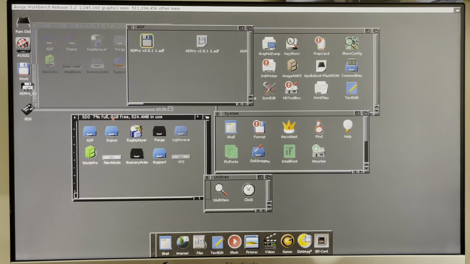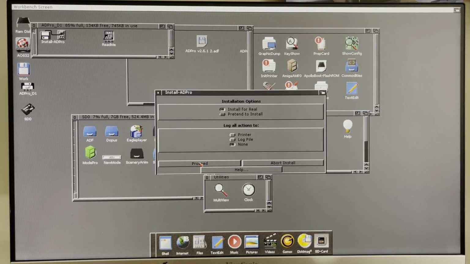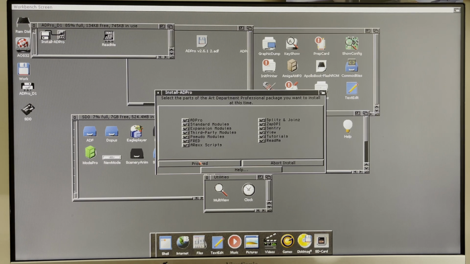So yes, you can just go ahead and double click the ADF. And then what I'm gonna do is install AdPro. Go proceed, proceed, sure. Actually, I'm not gonna do tutorials or readme. I just don't need it. Yep, I got the fast stuff.